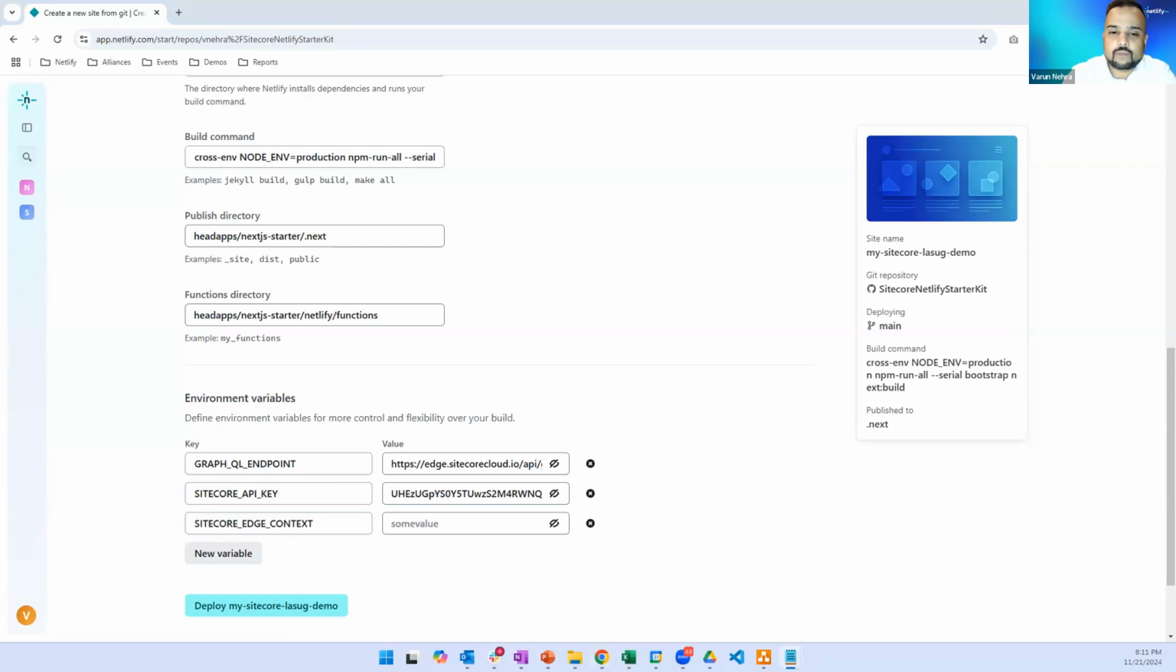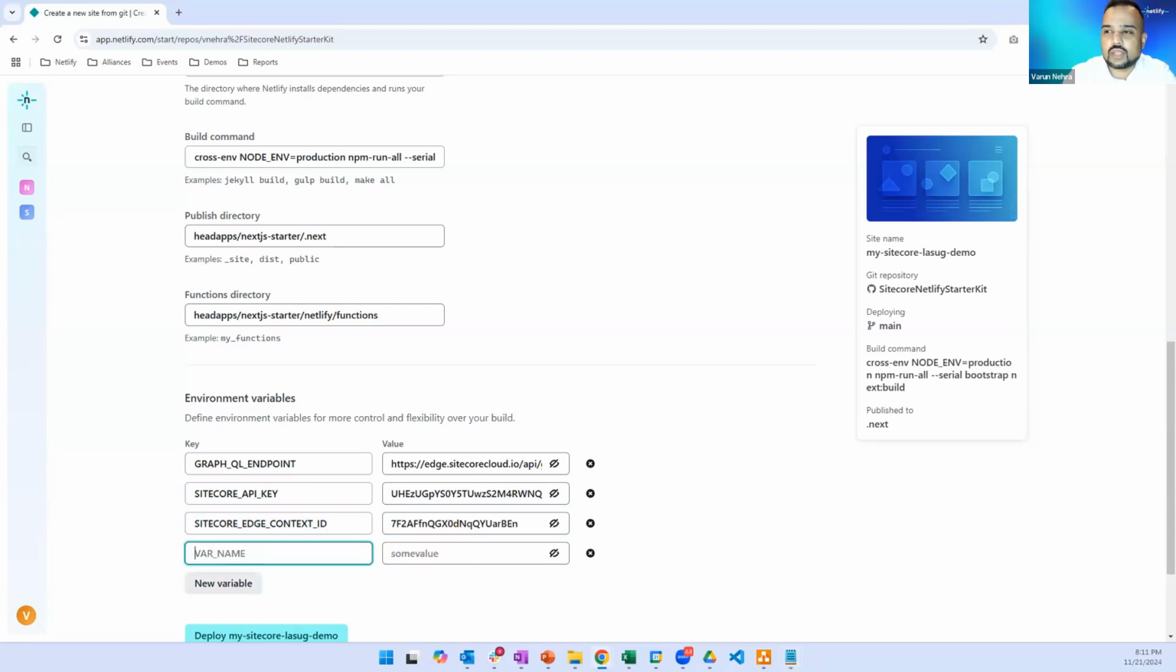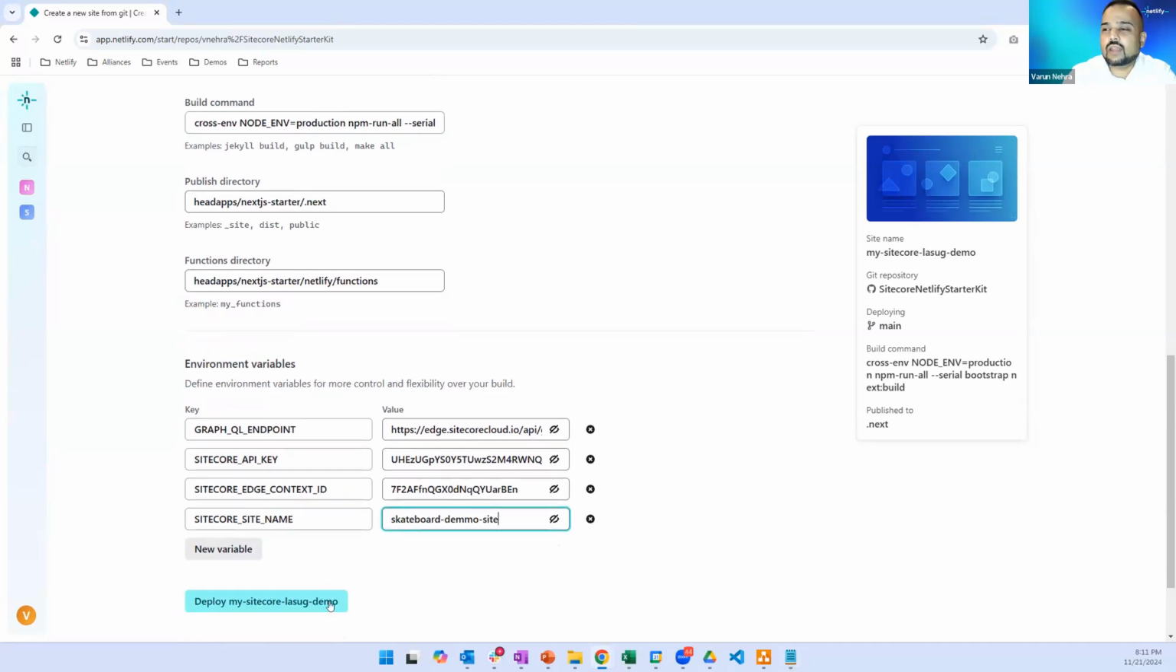So I'm going to go through this. These environment variables, I'm basically copying from the environment file. Should be very familiar to you. The most important thing here basically is the edge context ID. And then the last thing I'm going to put in here is a site name. But I'll also show you another way of doing this. It's much easier to just take a complete environment file and just deploy it. But this is all I have to do and hit deploy.